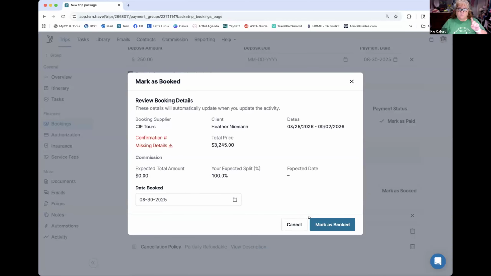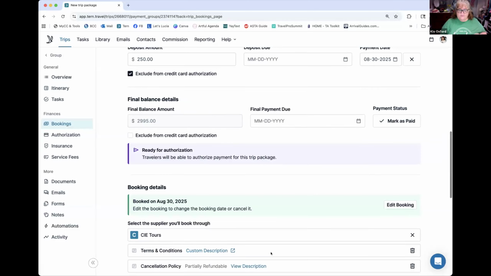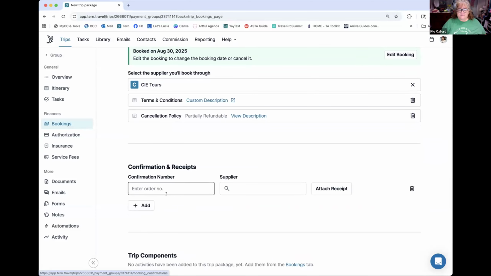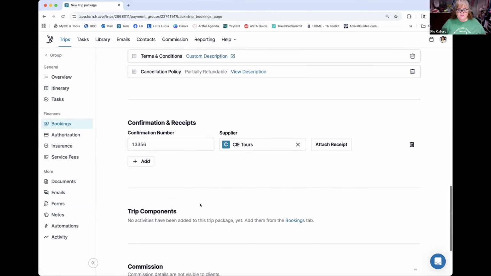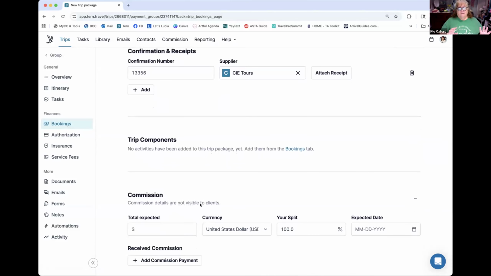And you notice that I'm only doing this on one person's right now. I'm going to go ahead and put down the information on the confirmation number. And I'm going to put CIE in here. And then I'm going to come down to commission. I'm not going to add commission on this one. I'll do it on the second one. The reason is going to be apparent here in just a second, but I did want to point this piece out. It doesn't even matter right now.